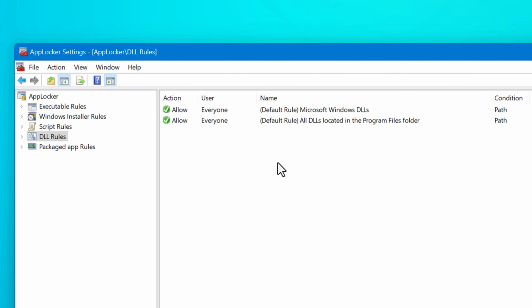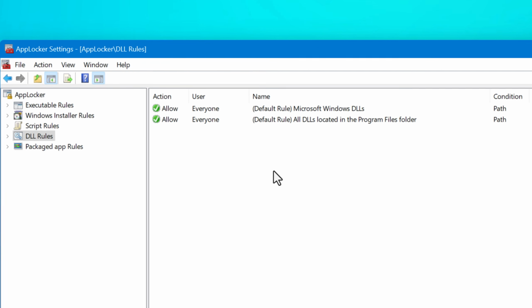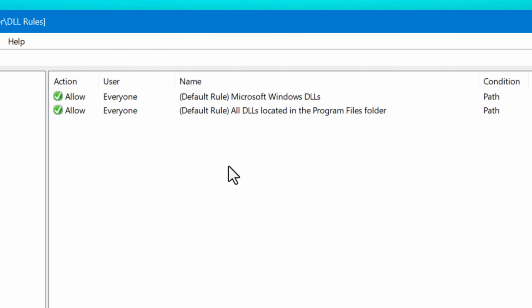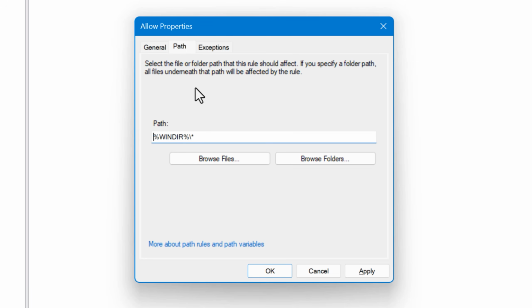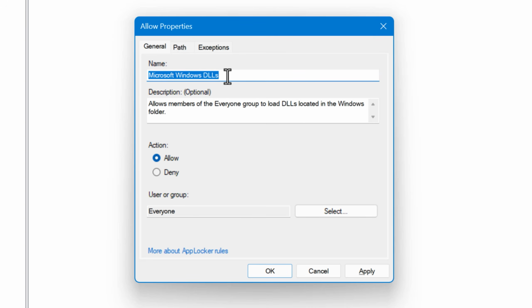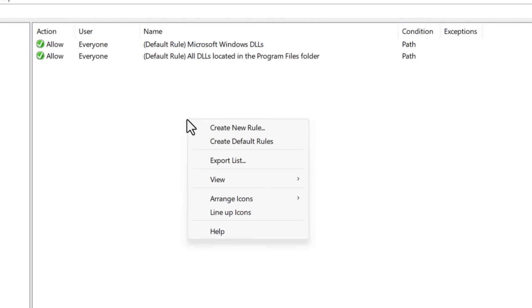Now for DLLs, I would have restrictions on these. DLLs are actually executables in themselves, and a lot of malware will be packaged within a DLL. So I would definitely restrict that too. And again, same idea with the DLLs located. You can allow Microsoft DLLs, but this is a path rule. So I would probably, again, in audit mode, try just deleting this one, but changing it to a publisher rule.